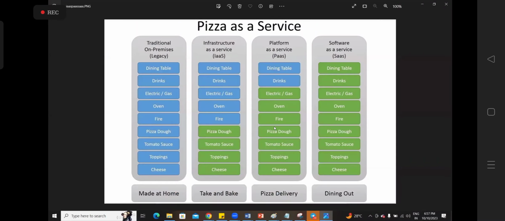I'm pretty sure everyone knows about pizza. No doubt at all. Let's say I wanted to eat pizza, I got food to eat. So buddy, what can we do? There are four different ways you can eat pizza. First is the traditional way. Second, as you can see here, is infrastructure as a service. The third way is platform as a service, and the fourth way is software as a service.